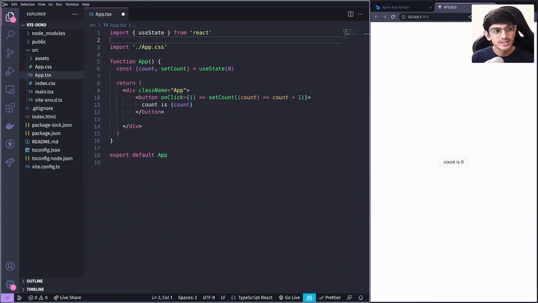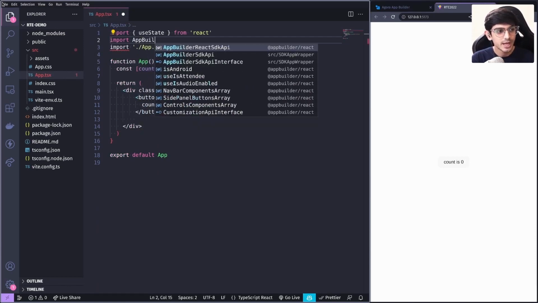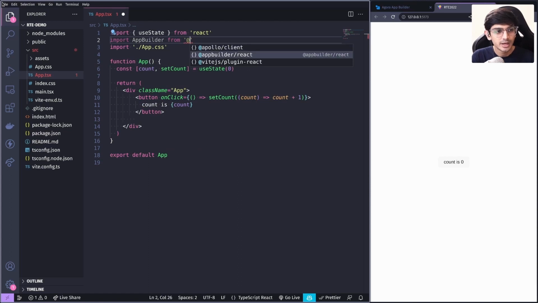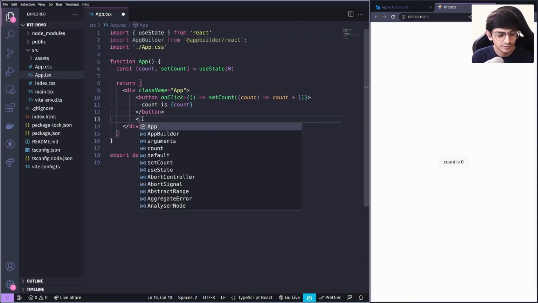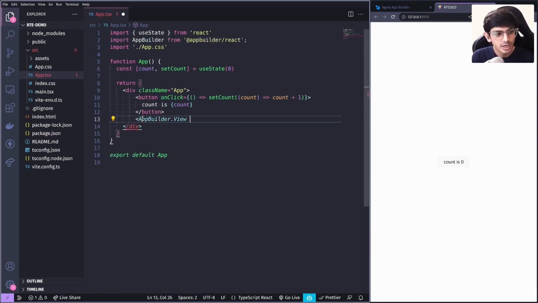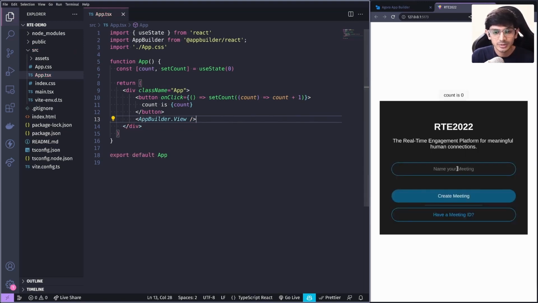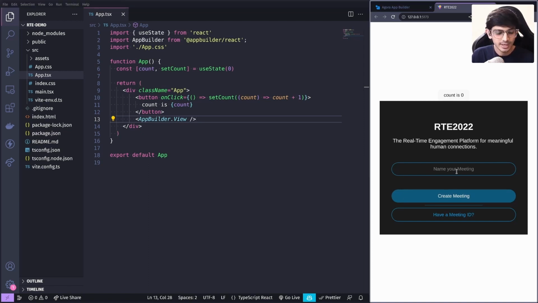So what I want to do next is import the React SDK into my application. The way I can do that is just do import app builder from @appbuilder/react. That's the SDK that we installed. And this app builder default export has this component called view that you can access and render. So I'll save my project and you'll immediately see that this thing gets mounted in a project and I can name my meeting. So you have your app builder working inside my React project.